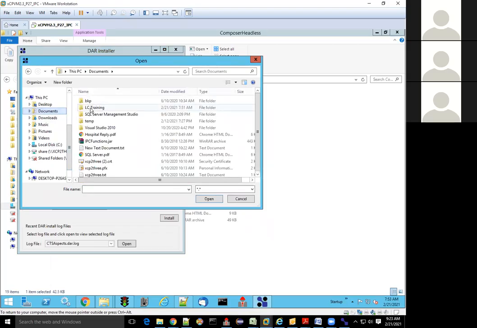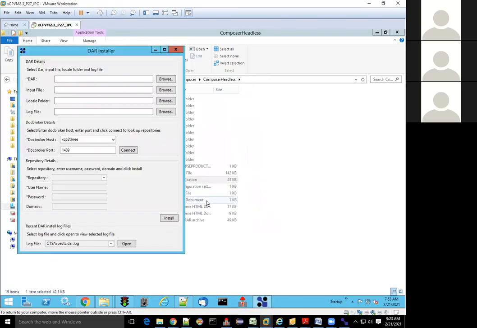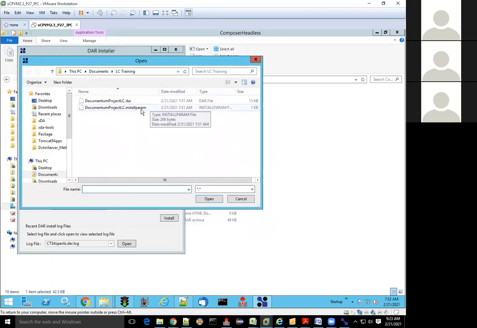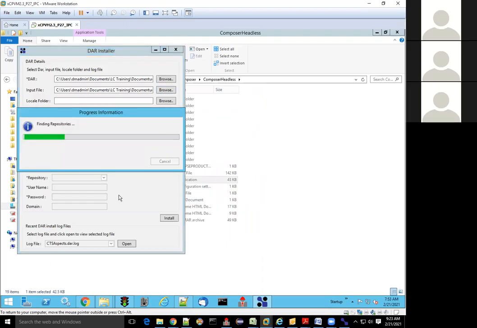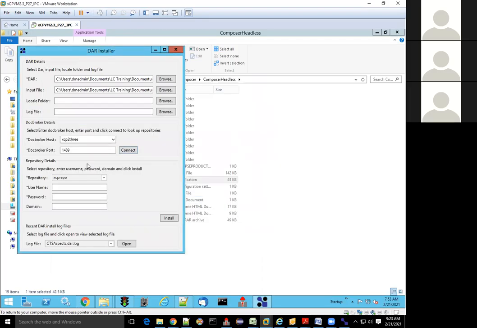Documents, LC training, select this installation parameter file, right? Connect it. Our repository is connected. Now put the username and password, and then install it. Or if you want to provide your own, select the whole complete path, and select.